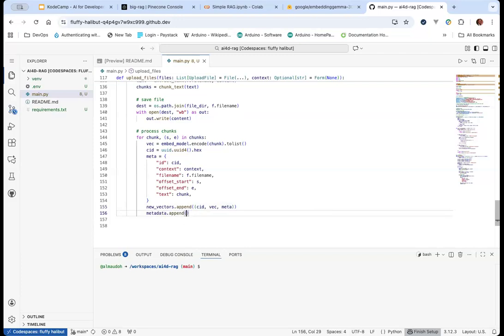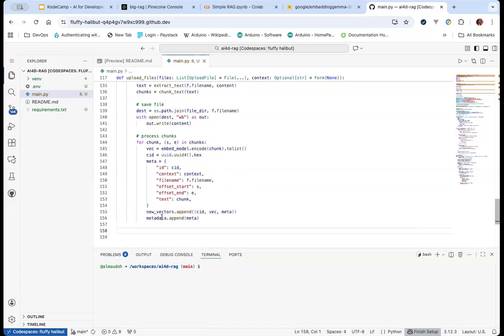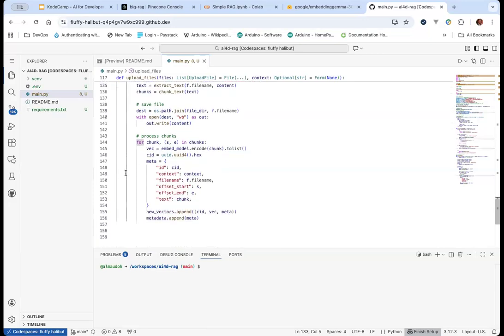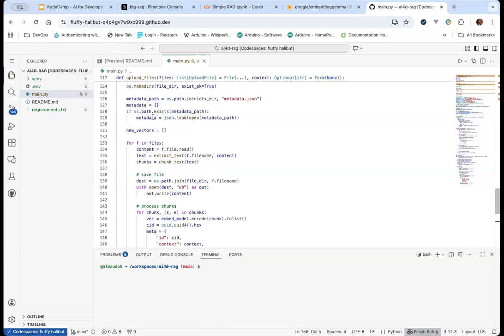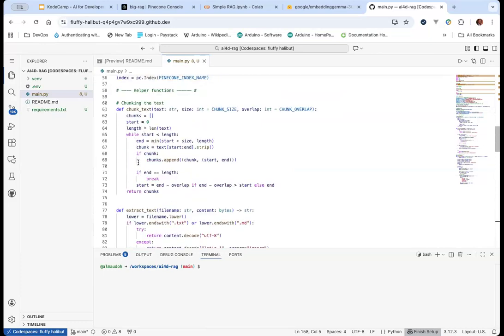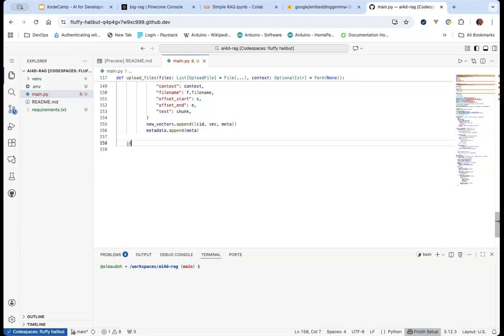We also do metadata.append. So this is also interesting because we want to keep a copy of the metadata locally. And this is it. So with this, we would have created vectors and records rather for each of the chunks, for each of the files. So when we have created the records for all of the files, then we will call the pinecone index and upsert into the pinecone index. So it's basically going to be index.upsert, right? Okay, that's what we'll do, right?